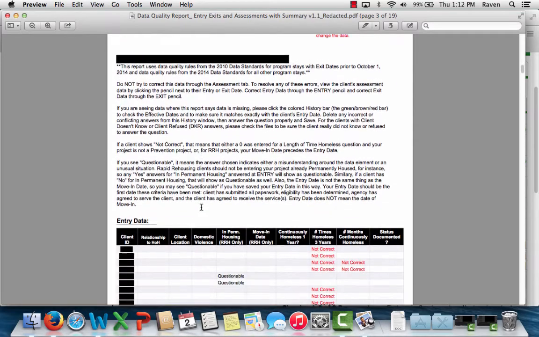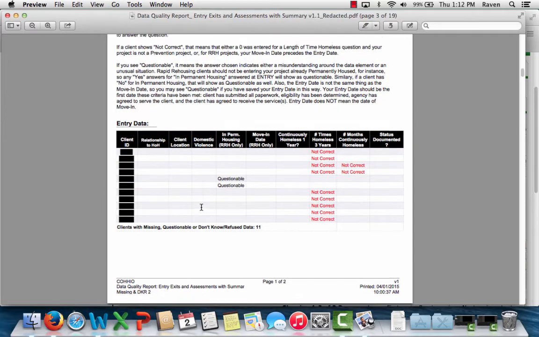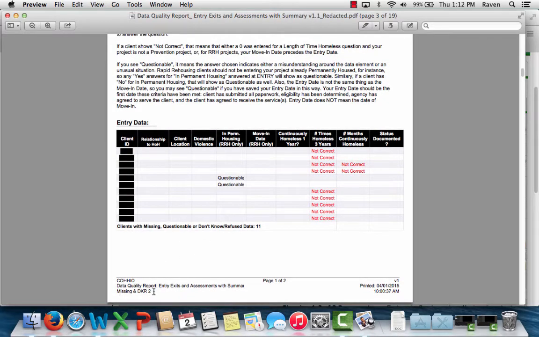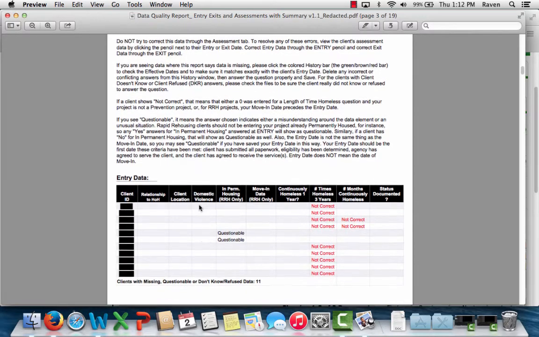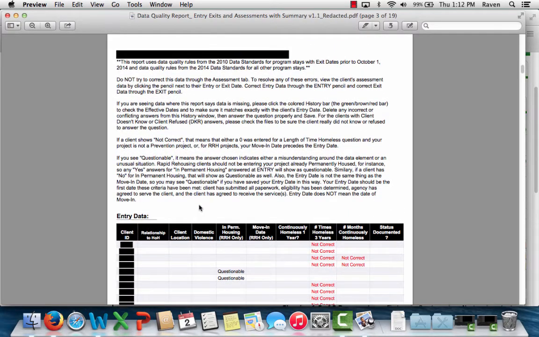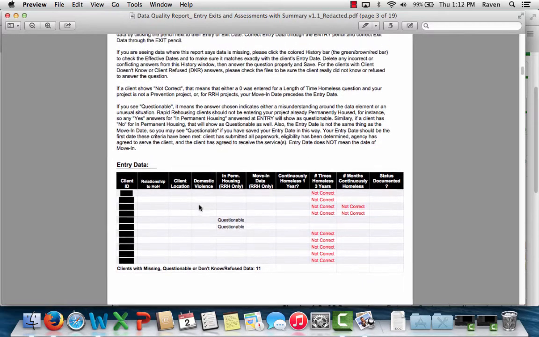Okay, and then the next page, I think, is the missing DKR2 tab in the report. Yeah, this is the tab name down here. Now this looks at, when the new data standards came out, HUD added a lot of new data elements to collect data on. Many of them are here.